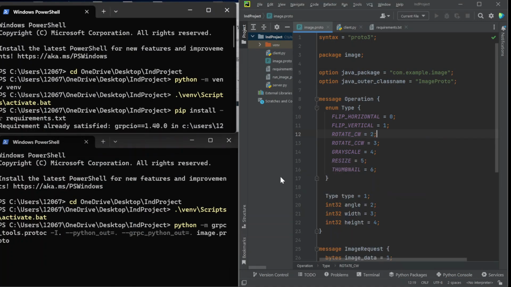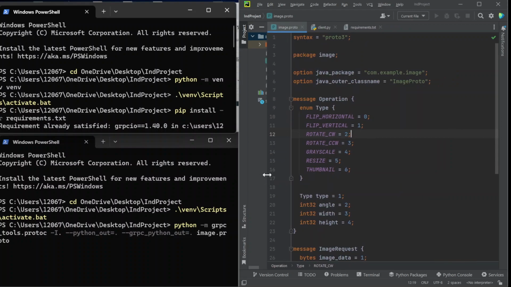Hello, so let me show you how to run this program. First, you go to the location where the file is located, and then you create a Python virtual environment. And then on both these terminals, you activate the environment.